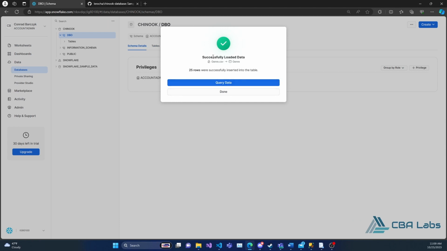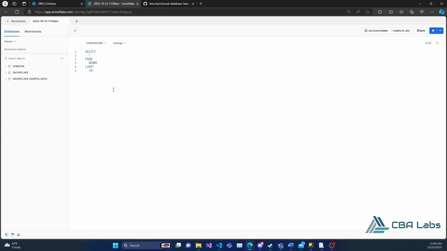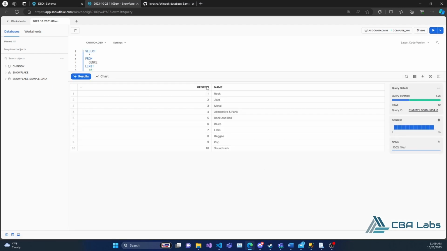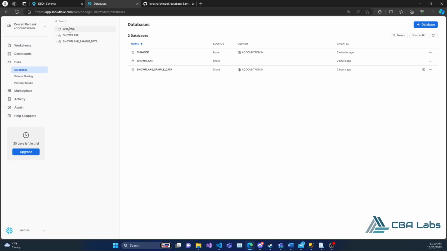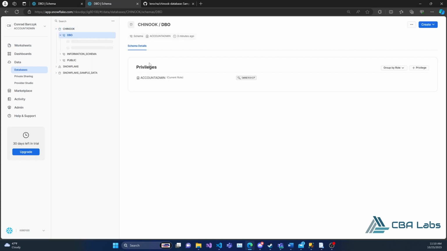Perfect. You see it's now loaded, 25 rows. We can click on Query Data, which just automatically opens up a worksheet, and then we're going to run this query, which is just selecting all. Awesome, and there you go. There is your genre table that has been imported into our Snowflake. Great place to start. So for now, we're just going to go back into our Data, Chinook DBO.